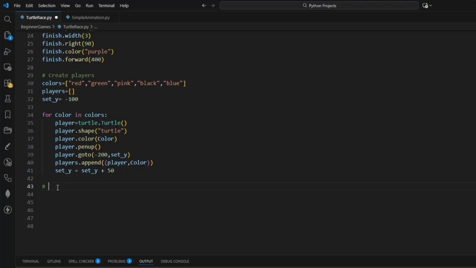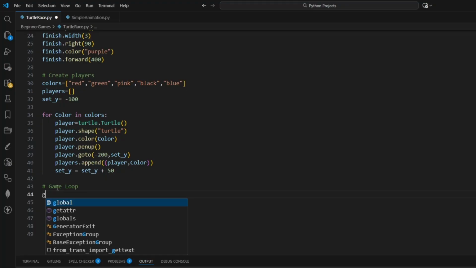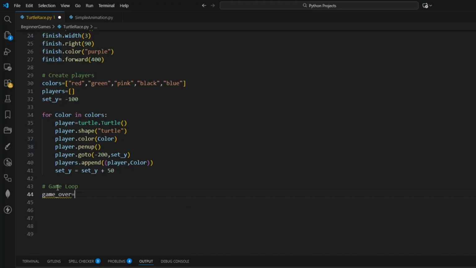Okay, now once that is done, it's time to start the game loop. Here we go. In the game loop, we are going to set two Boolean variables. Basically one Boolean variable, which is going to be game over. Initially, the game is not over, so it will be set to false.